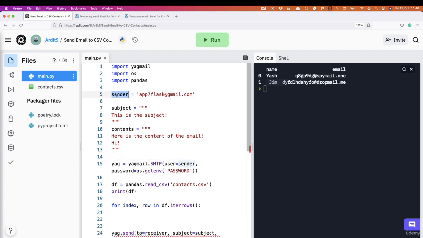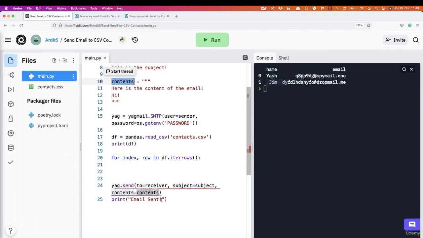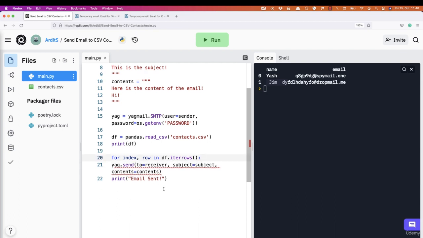So we have the sender, the subject, the contents, then we log in, and then let me delete this. Then we send multiple emails. So in the first iteration, we will send an email to row.